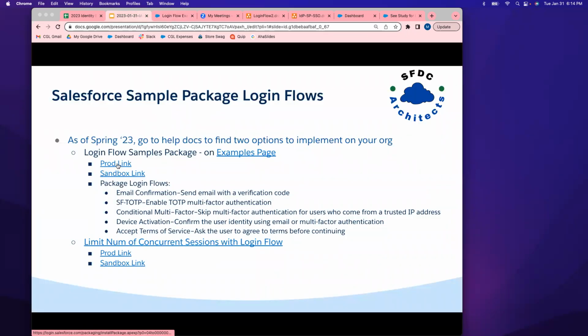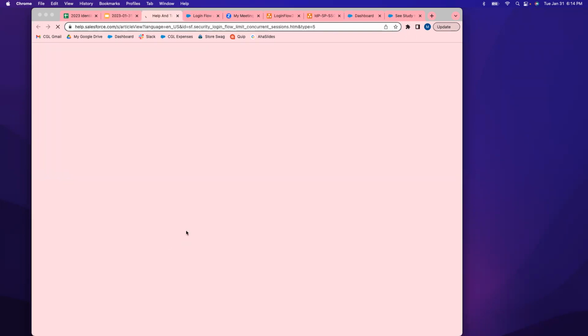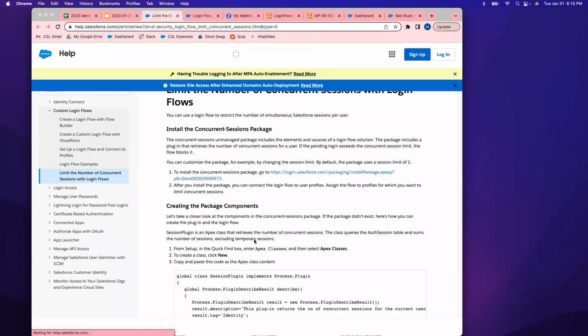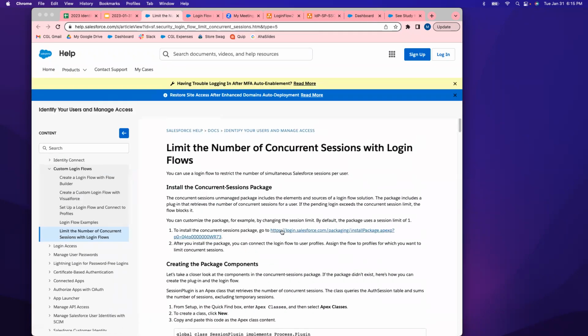I gave you in the presentation both the prod and the sandbox links. That way you guys have them. And if you go to the other page that I have linked here on the help documents, it gives you a second package that you can install, where, again, you just change the login to test to do it into your sandbox.